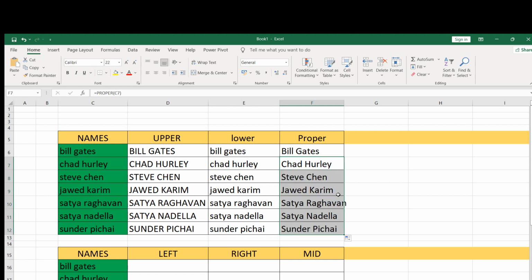This is a wonderful formula for those who work with big data, for those who work in the public sector, because it is a very useful formula for them.